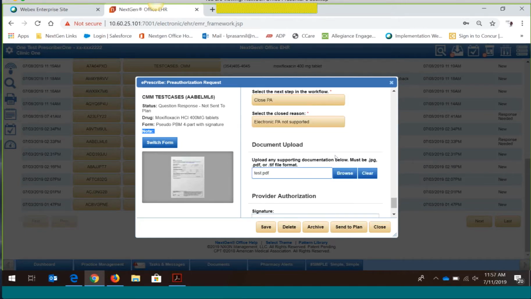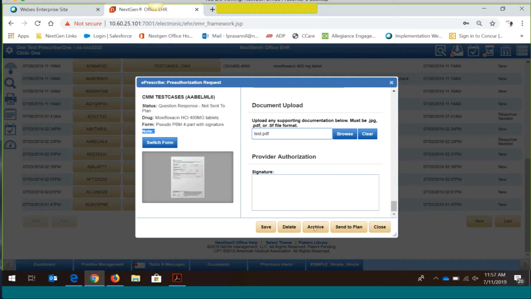Once you've completed their questionnaire and also uploaded the encounter note or any supporting notations, you can say send to plan, and everything will be sent out electronically. Any attachments, anything that you filled out, everything will be sent out electronically.